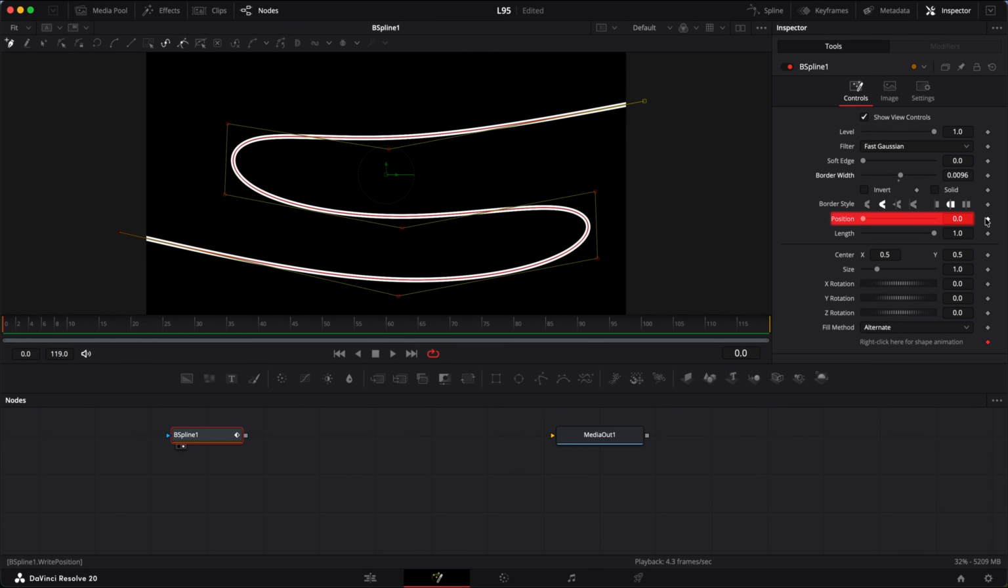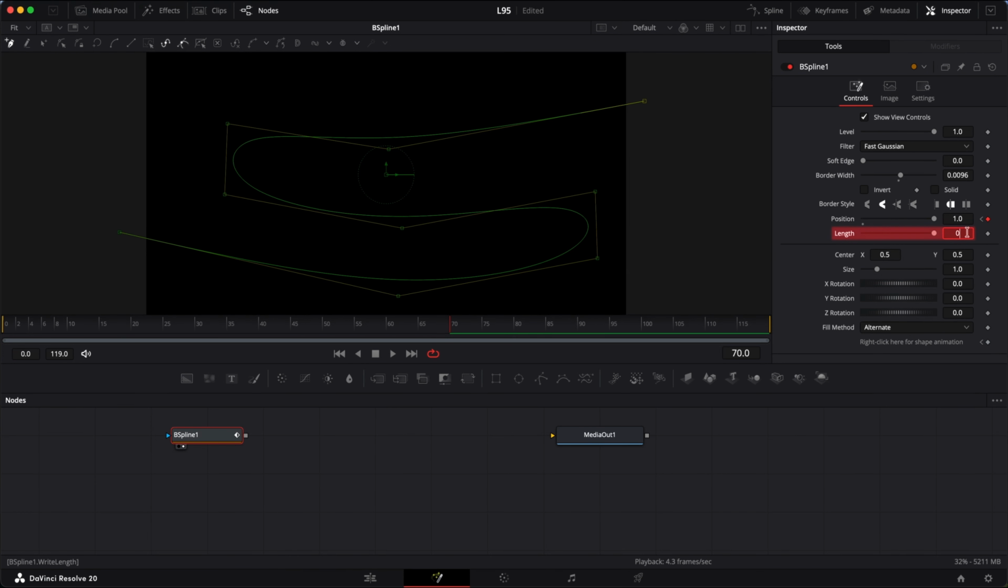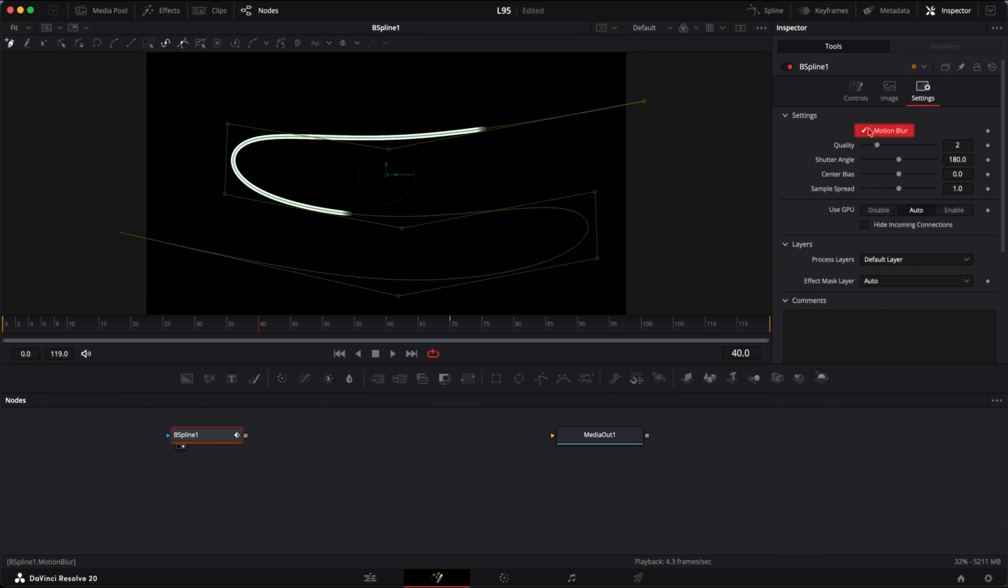At frame 0, add keyframe to the position parameter. Move 70 frames forward and set value to 1. Set length parameter to 0.3. Go to Setting tab and enable Motion Blur. Set quality to 20 and Shutter Angle to 1400.